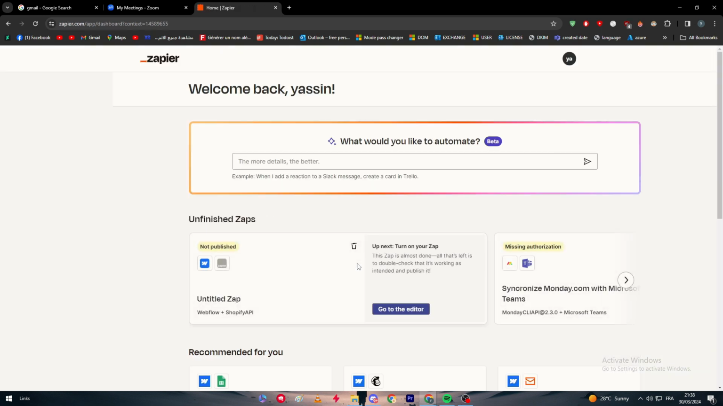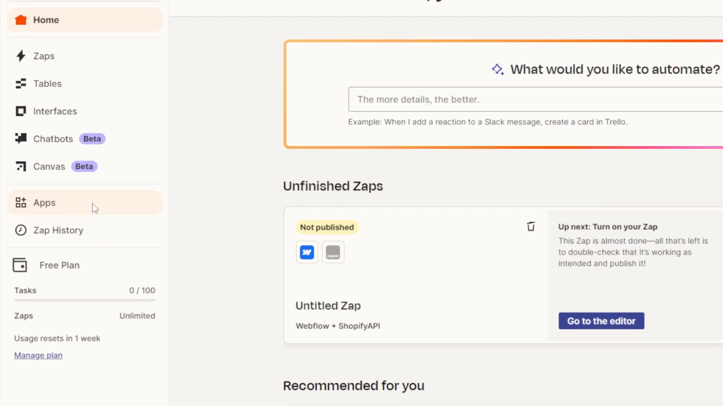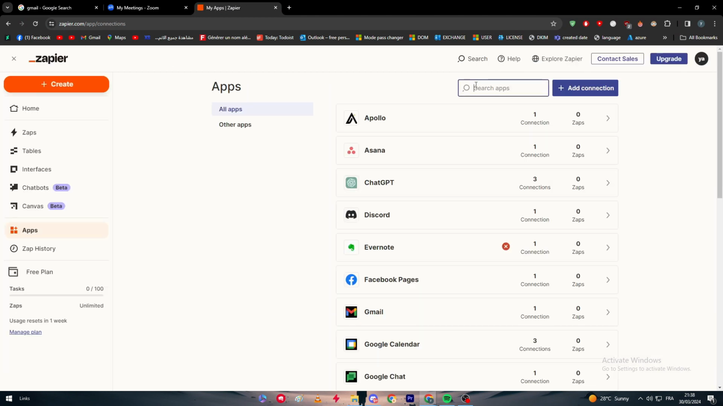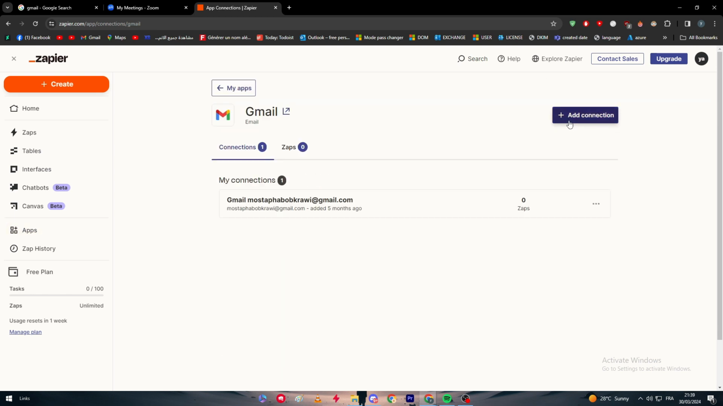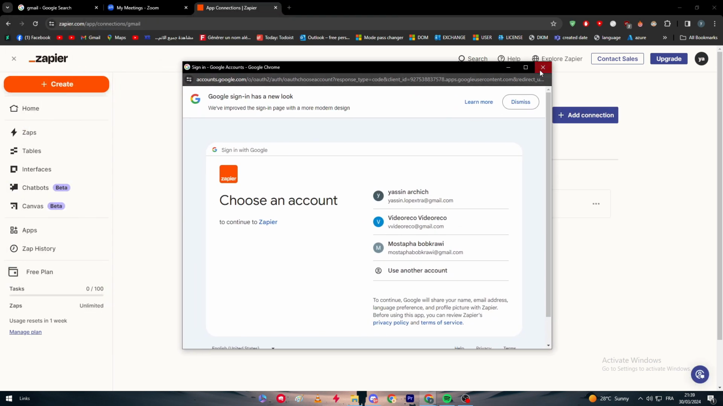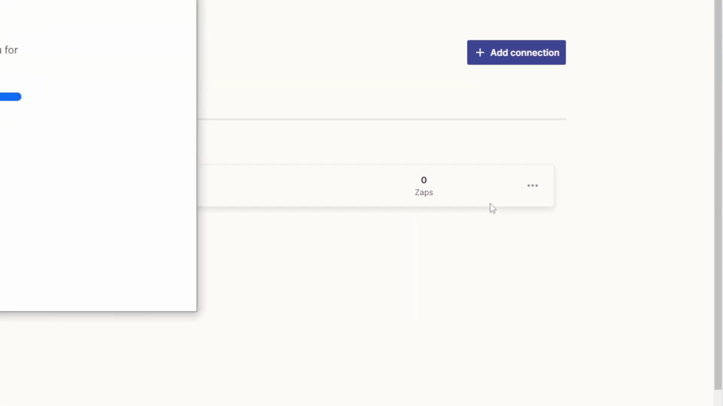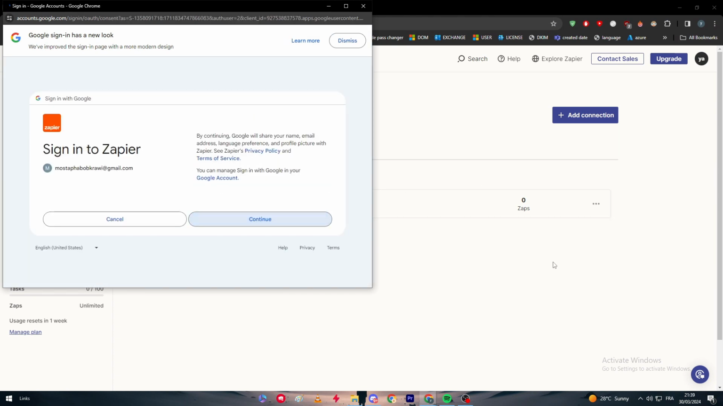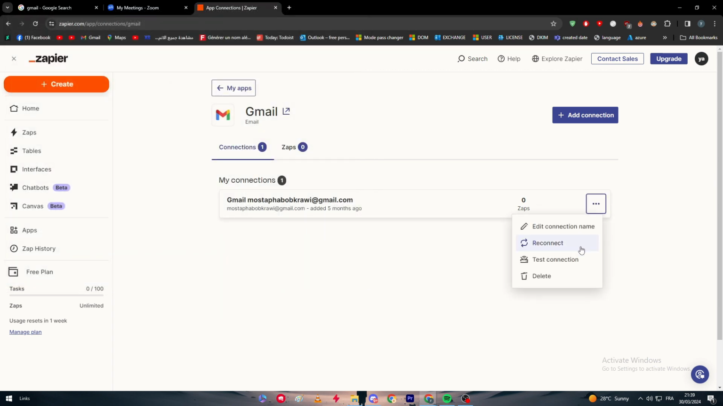Now we need to do a couple of things before we get started. The first thing is we need to add some apps. So click on apps right through here and then search for the two apps that we need to cover in this video. The first one is obviously Gmail, so you simply have to go to Gmail, click on connect, add connection, and choose your account to be connected. I have one already here. Let's check if it is connected successfully and the connection is still working. So let's click here, let's check the connection, continue, hello, and yeah, now we simply have to test the connection. And the test has been done successfully.